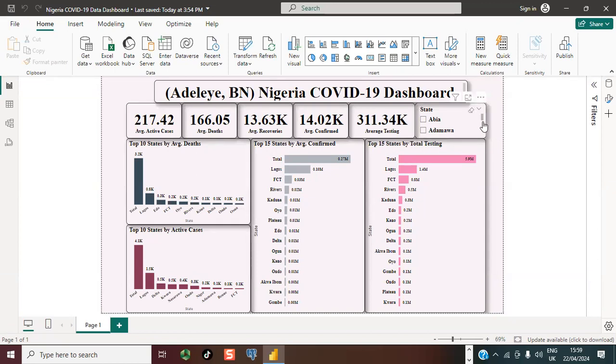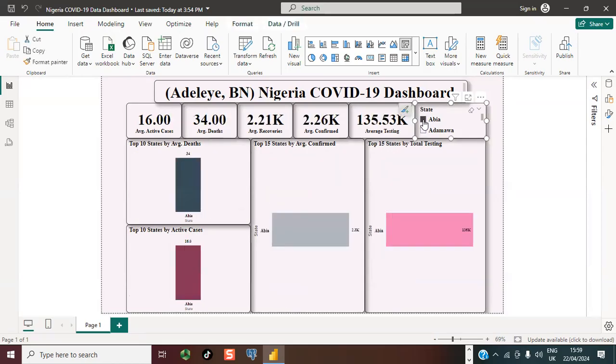Now, for my slicers, I use all the states in the federation. So let me use Abia, for instance, and let's see what we are going to have. If I click on Abia, we can see the statistics for Abia State. Anyway, I'm using average here. On average, 16 active cases, 34 deaths, 2,000 recoveries, over 2,000 confirmed cases, and over 135,000 people tested. So this is for Abia State.